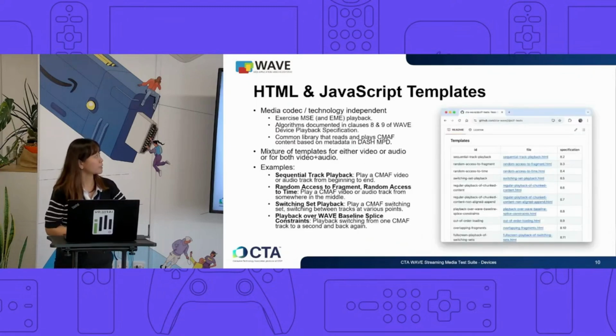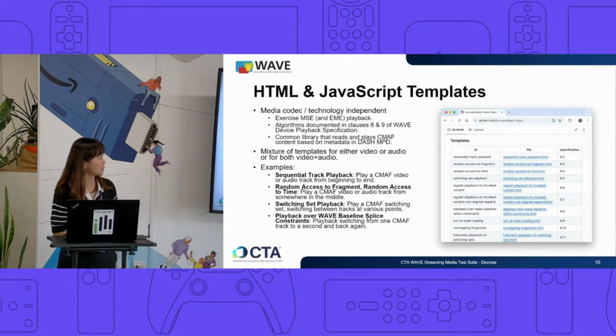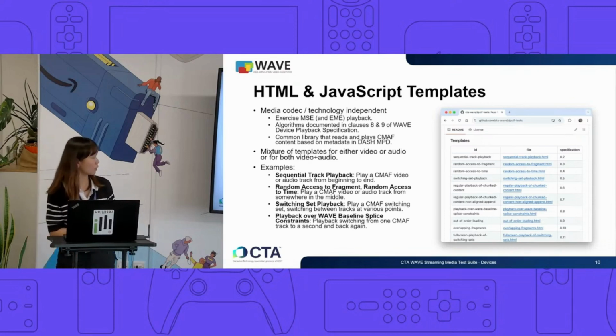After we got the contents, we do have HTML and JavaScript templates to tell the TV to display the CMAF streams. For the HTML JavaScript templates, we have them available for each different type of test that is defined in the DPC spec. For example, we have sequential playback that plays CMAF video from start to end, and also audio as well.